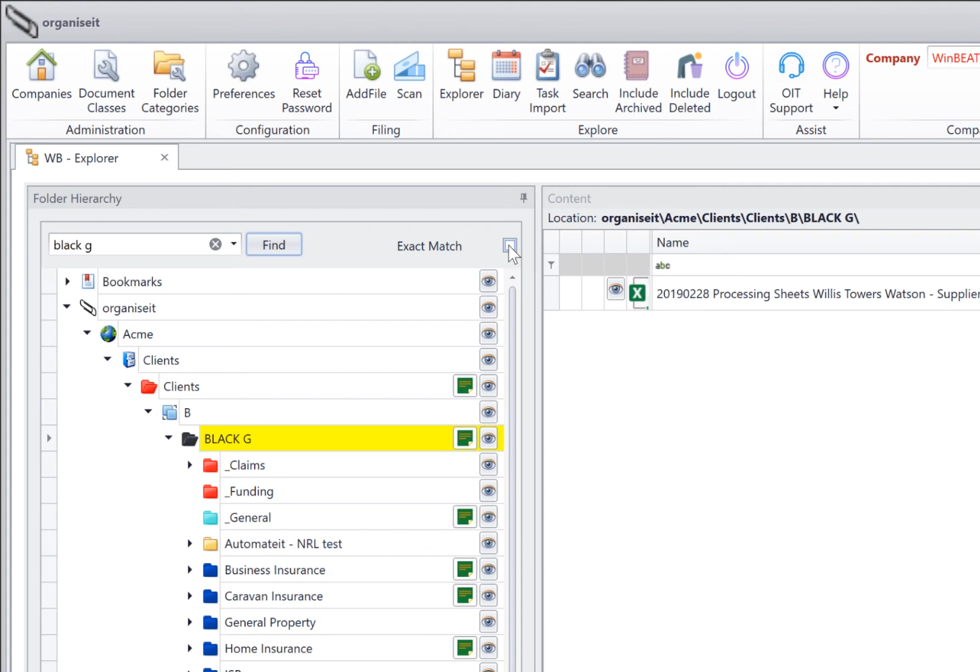There is also an option to set the system to only search by an exact match, which some users prefer. If this is set, the full client ID has to be inserted before a client can be found.